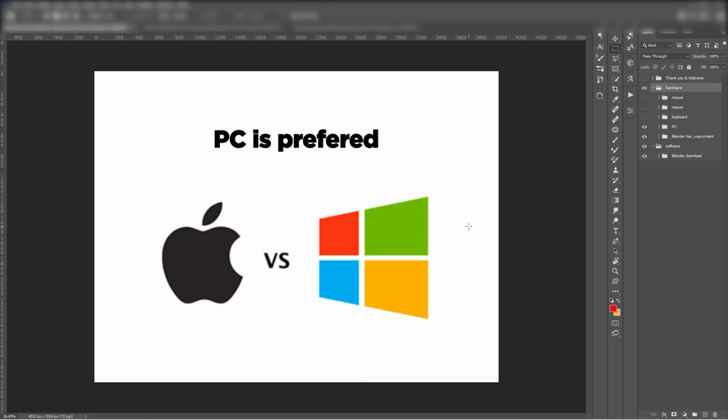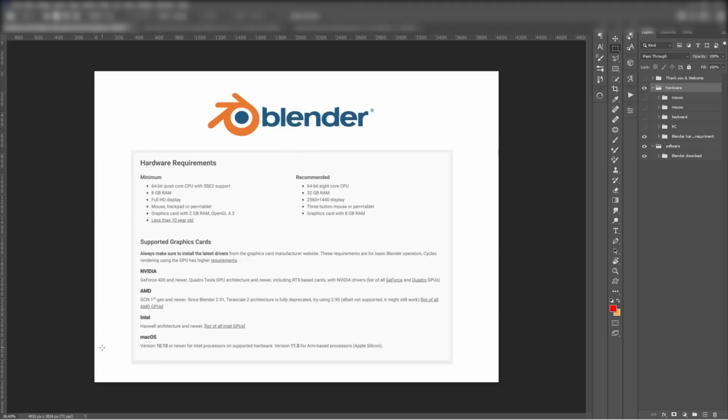Well, the PC operation is more preferred. I'm sorry to the Mac users. I know there are some new Mac products coming out this month. The GPU looks very powerful, but for current practice, a lot of the shortcut keys we're going to use are going to be based on PC. So PC is preferred.